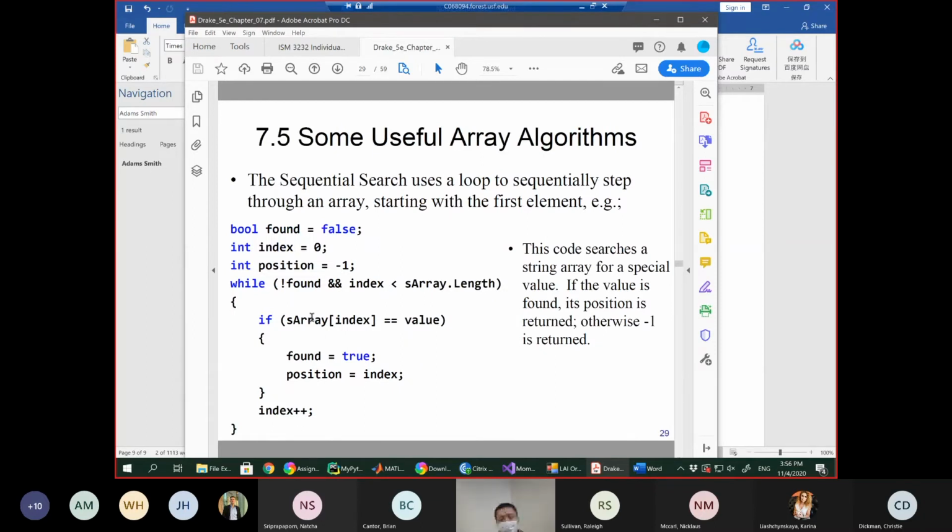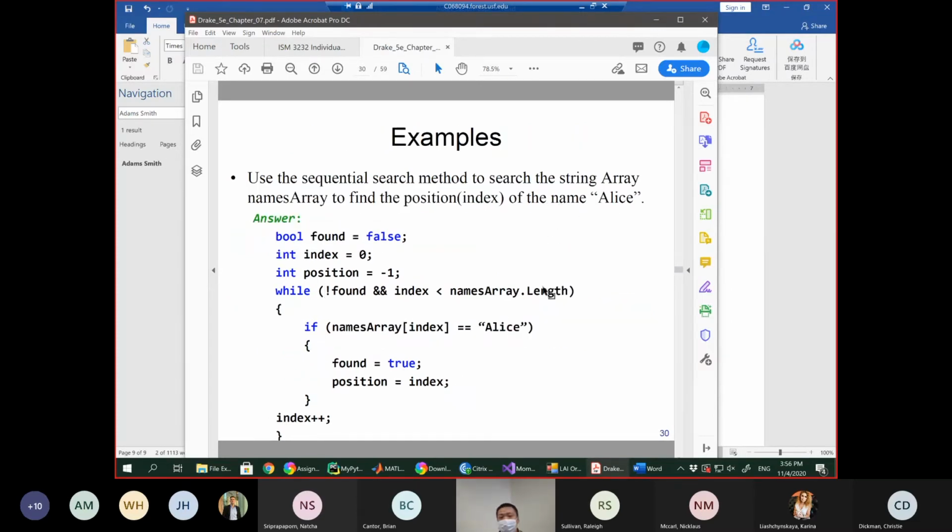Here we had S array index equal to value, but now we have a specific value, which is Alice. So you do names array index equals Alice. If so, we find it, found equals true, and we get the position of that element. Otherwise, we just increase the index. So this is a very simple example.